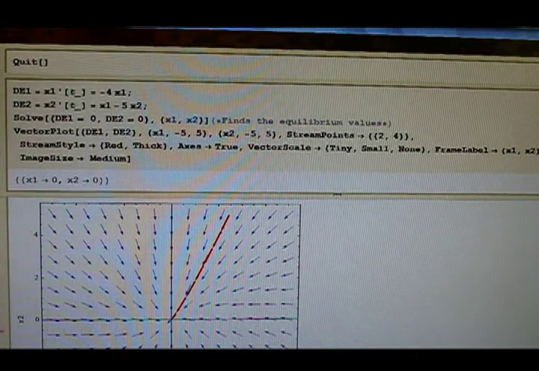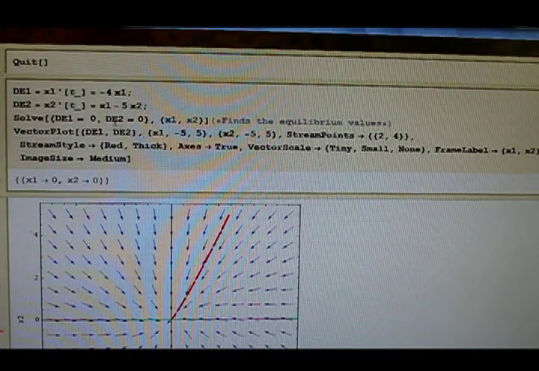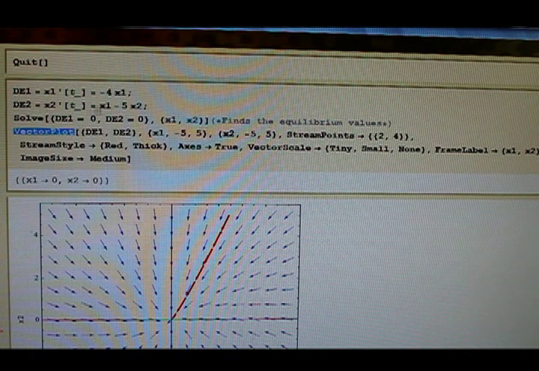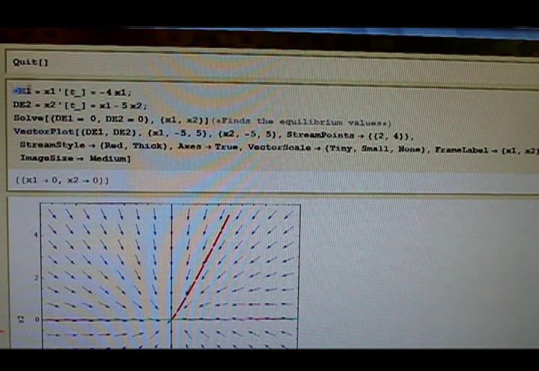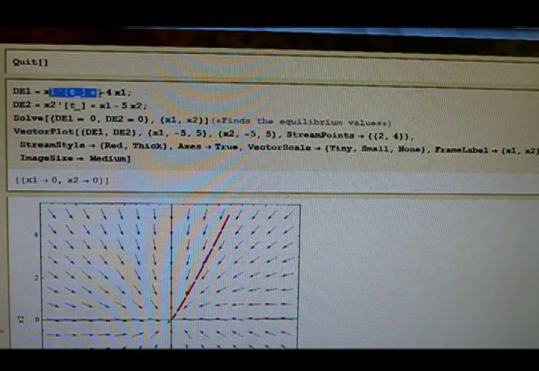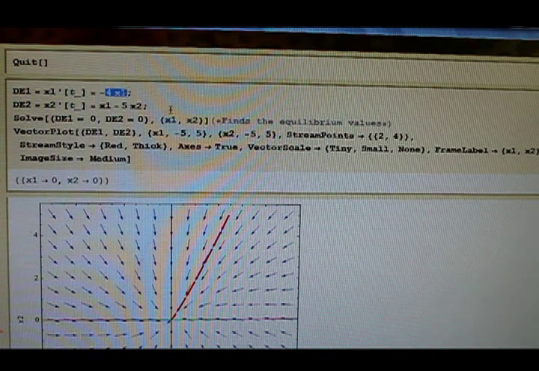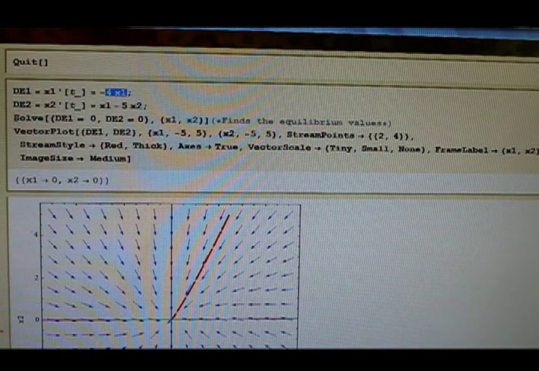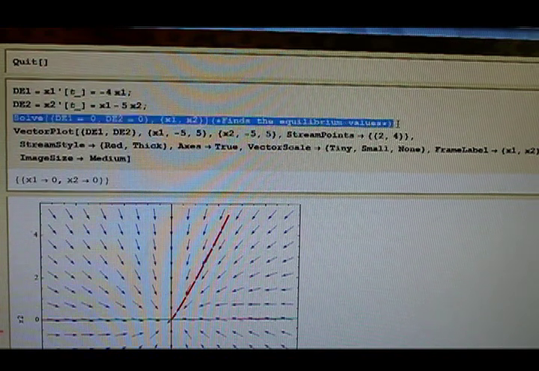To find a graphical solution to this system of differential equations, I'm going to use the command VectorPlot. First, I want to define each equation. My first differential equation, x1 prime of t, is going to be this value. So here I'm defining the system. This command I'm using to find the equilibrium values.